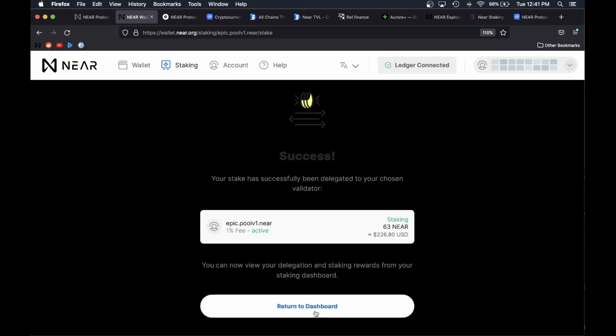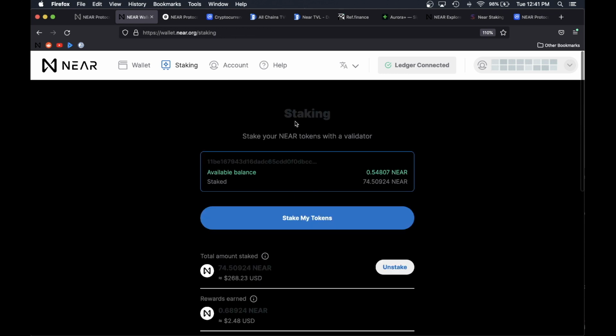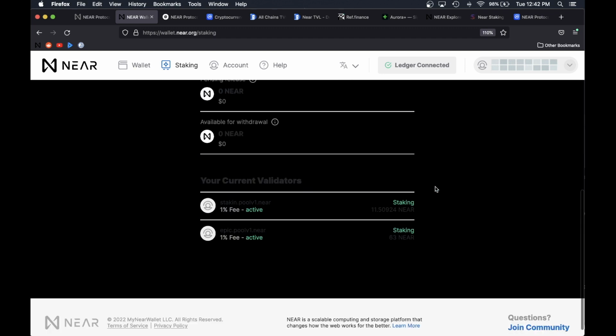And from here, you can return to your dashboard. And you do see I have a total number of 74.5 NEAR tokens being staked in my wallet. And that is spread across two validators. So if I scroll lower, my current validators.